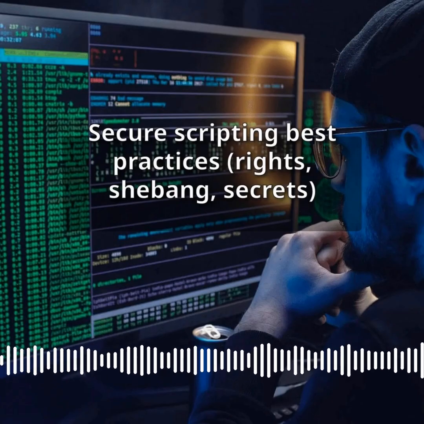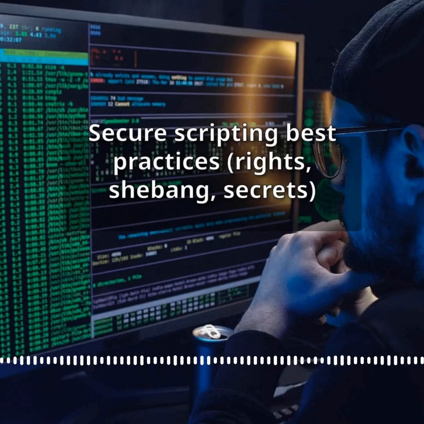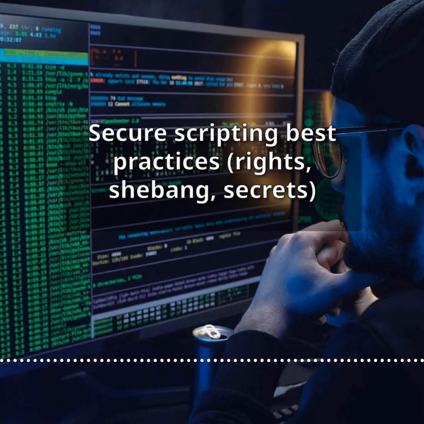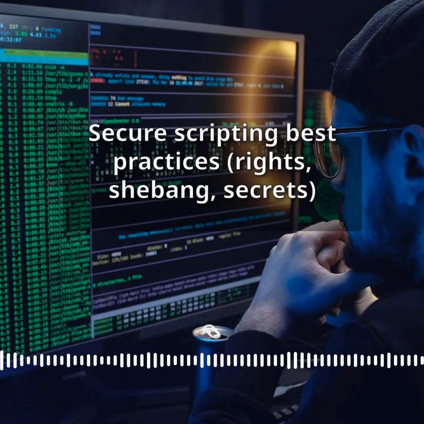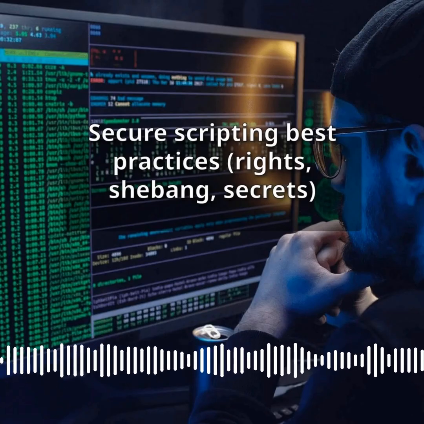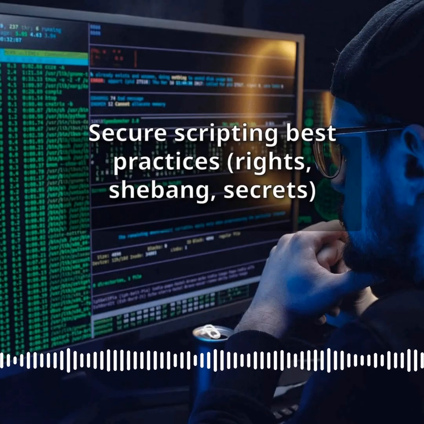export API_KEY=SK4F9A2C1D7E3B8A5F. The value never appears in the source code. This pattern is standard in continuous integration and continuous delivery pipelines, where secrets are injected as environment variables by the pipeline platform. Using a dedicated configuration file that is excluded from version control is another approach.